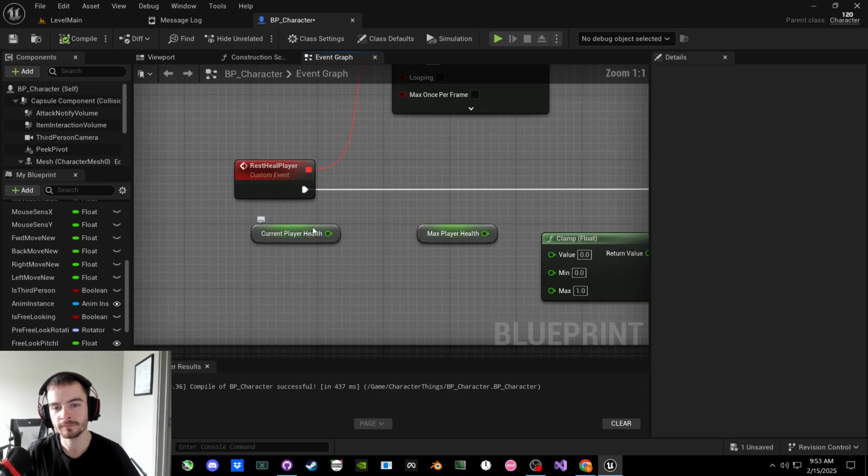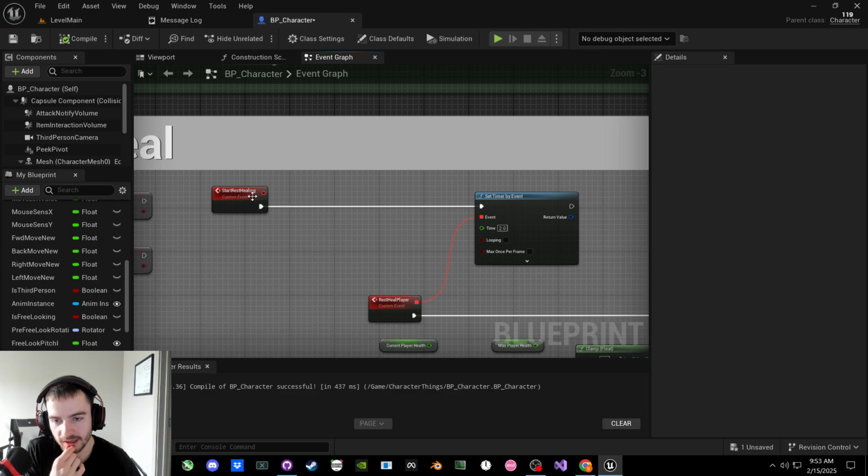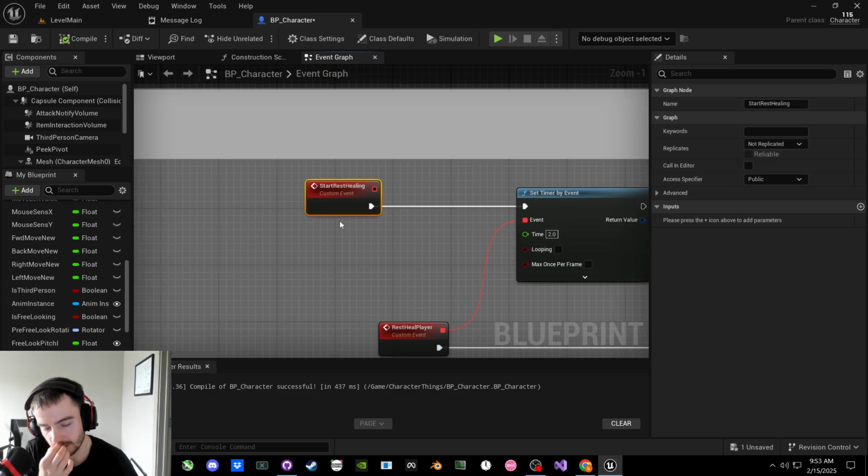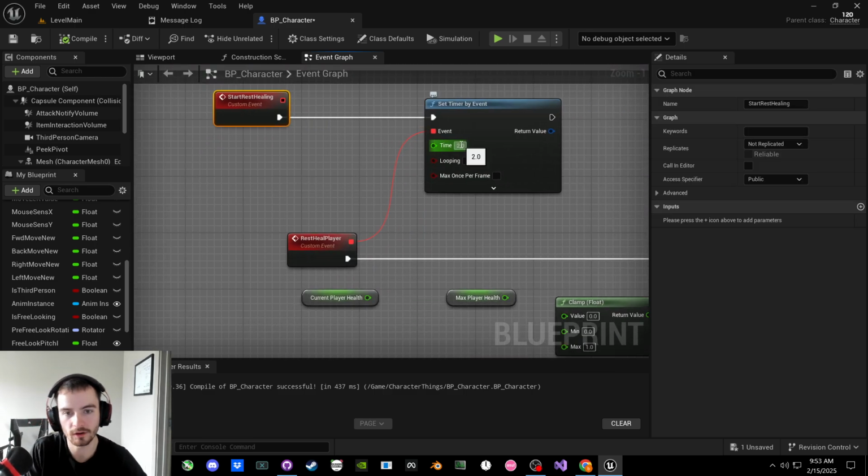I don't know why. So basically, we have an animation notify that's going to trigger this event, and this is going to start a timer. It's going to trigger every 2 seconds.